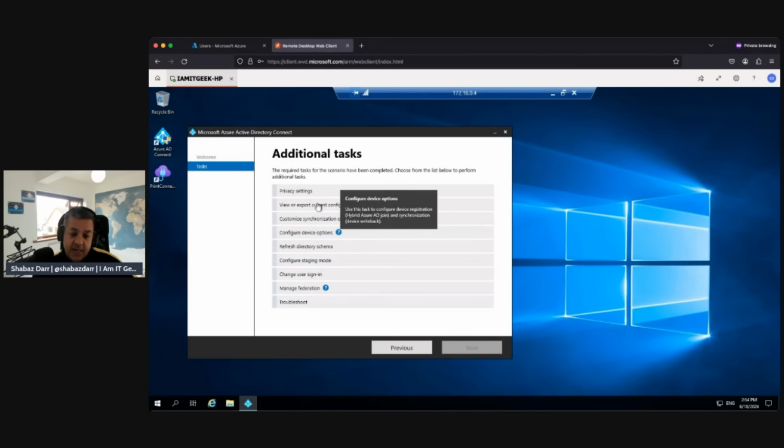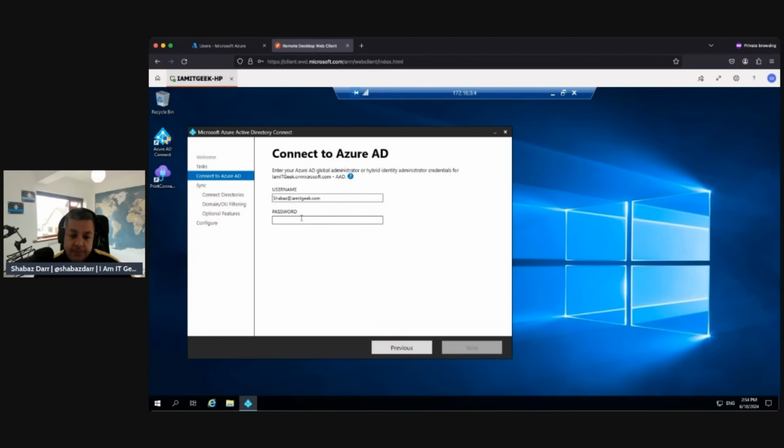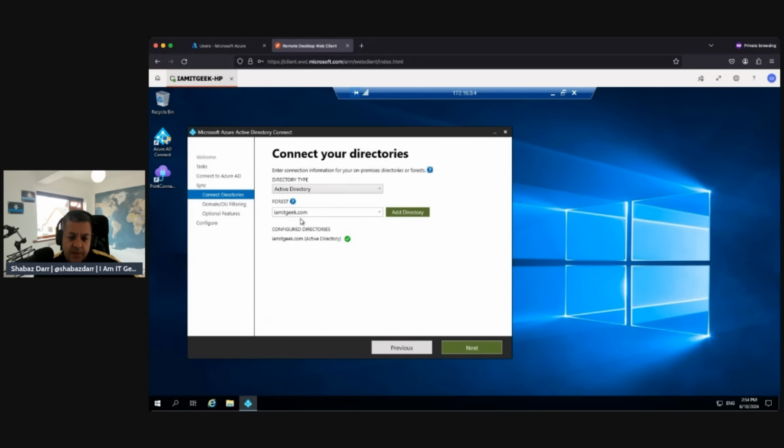Here we can see we can configure additional tasks. We've already done the initial configuration, and I'm doing regular syncs. But the ones I was talking about were configuring the customization of the synchronization options. First I need to authenticate, so I need to log in with some global admin credentials. And if I've got any more directories, I can add those.